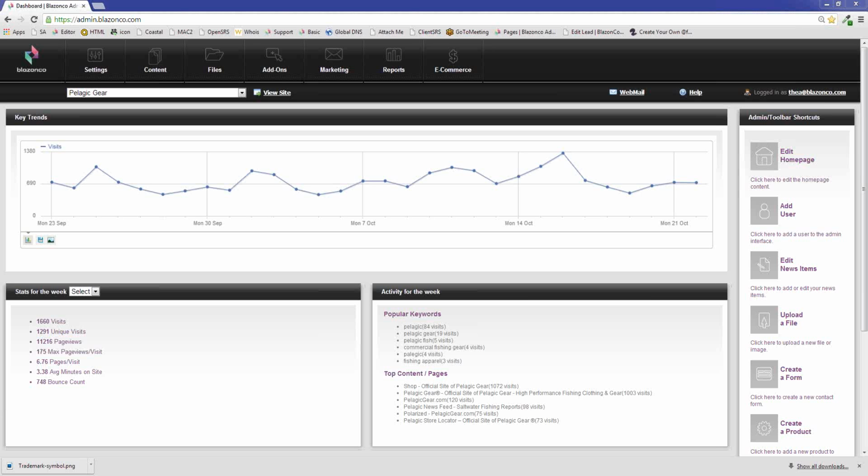So for right now, the very first thing that you want to do is log on to your website editor by going to admin.blazonco.com. Now, once you get there, you're going to see that you have to log in, and this is the first page you're going to come to, which is called the dashboard. And it just sort of gives you some basic statistics about your site and traffic.